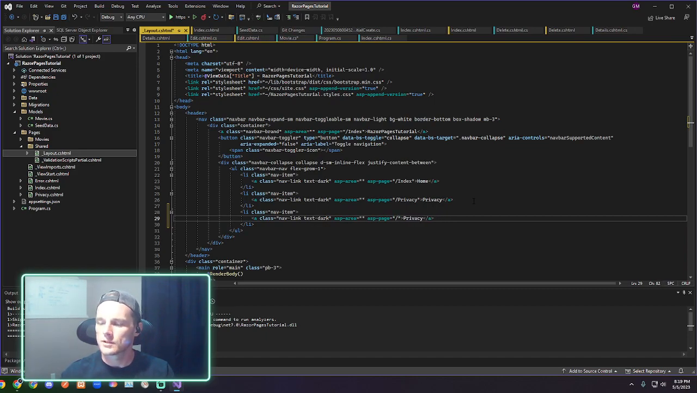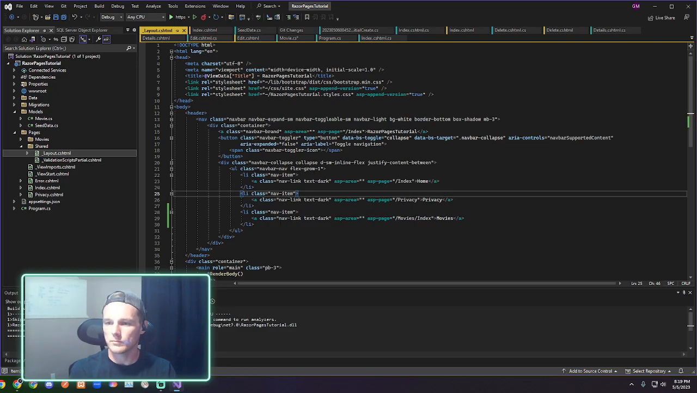and we'll change this to /movies/index. Movies, and I want to say that's all I had to do to get that working, but we'll see.